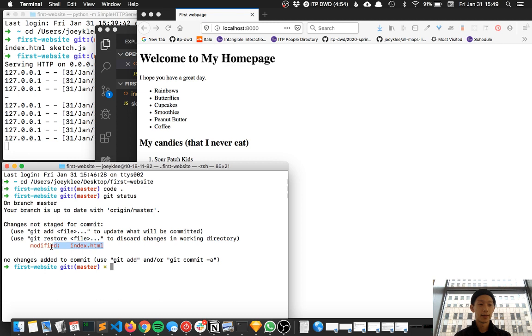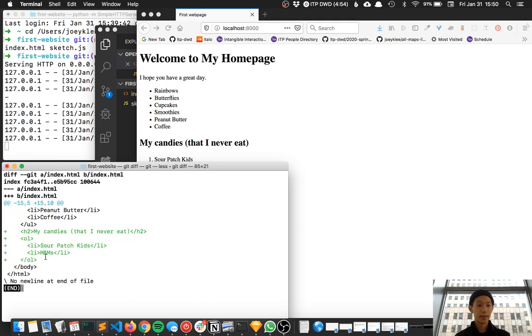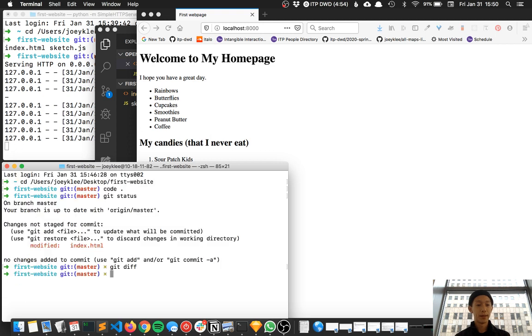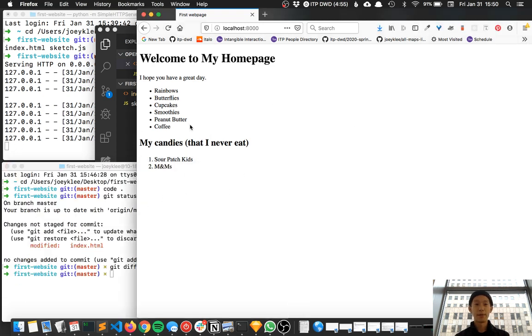And you can see index.html is added, and it's different. So if we want to check out what those changes are, we could do git diff. We can see those are the differences in that file that's changed. So we're happy with that. We've been developing locally, and it looks good.